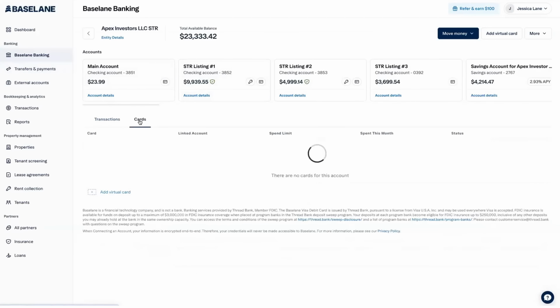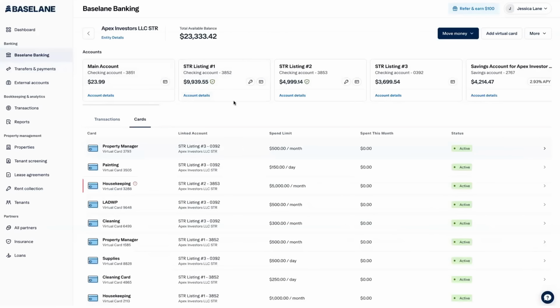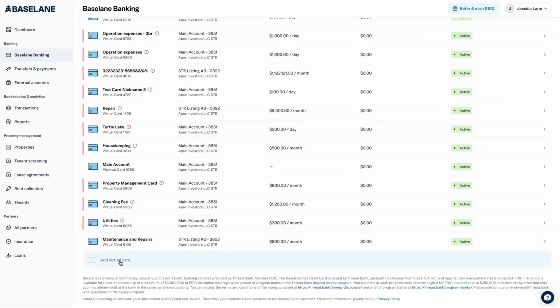You could go over to the cards and you actually have the ability to create virtual cards. They are virtual debit cards, up to 10 cards per account, so essentially endless. So what could happen here is the main account will give you a physical card, but these virtual accounts will not have physical cards attached, but you can create virtual cards.